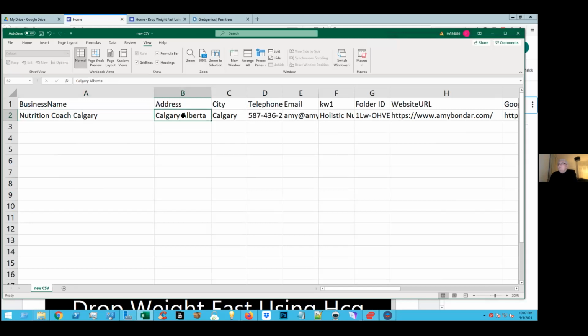The address. You should put the full address in there. This file was made by one Mr. Vic, so he doesn't put too many details in. Okay, that's the city. So this should be a street address, the city, the telephone number, and then the email. And this would be the keyword.